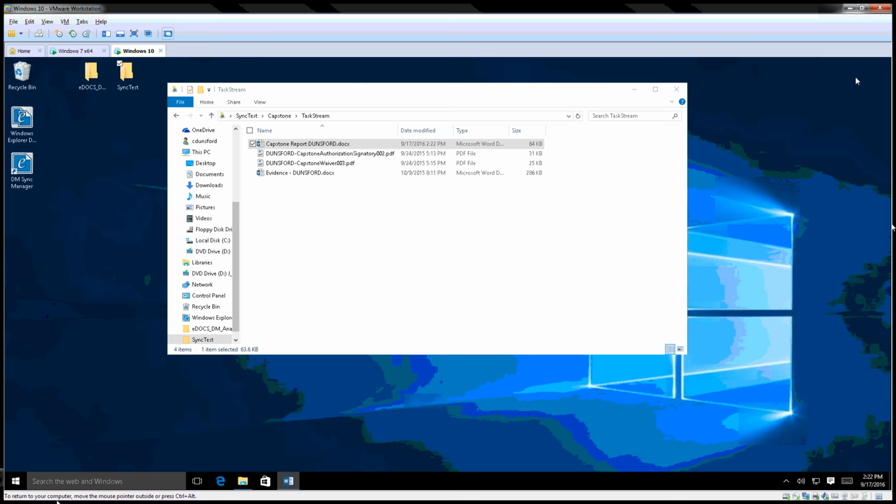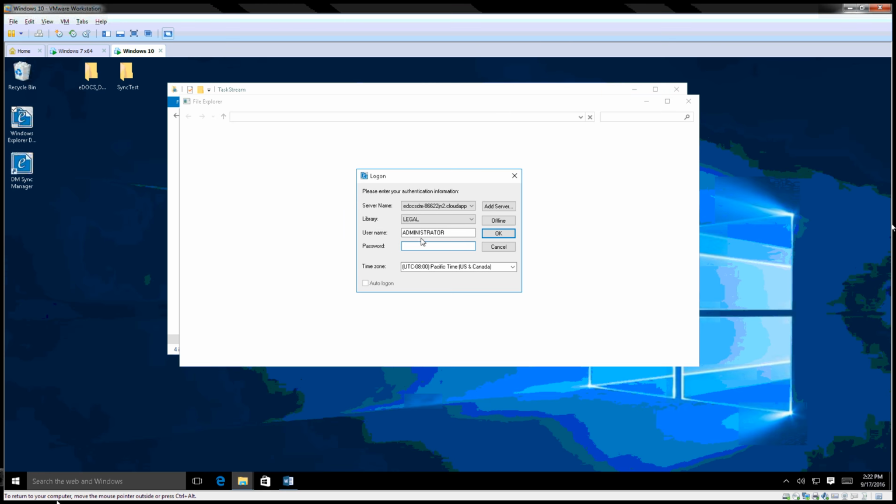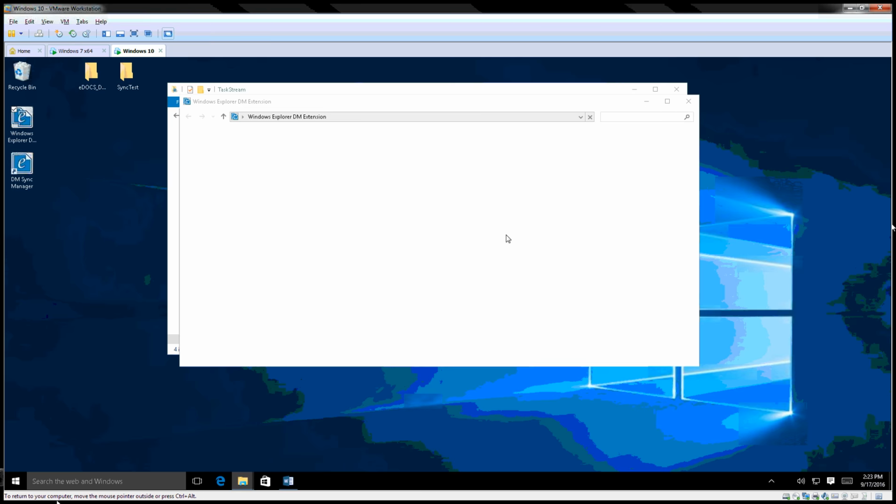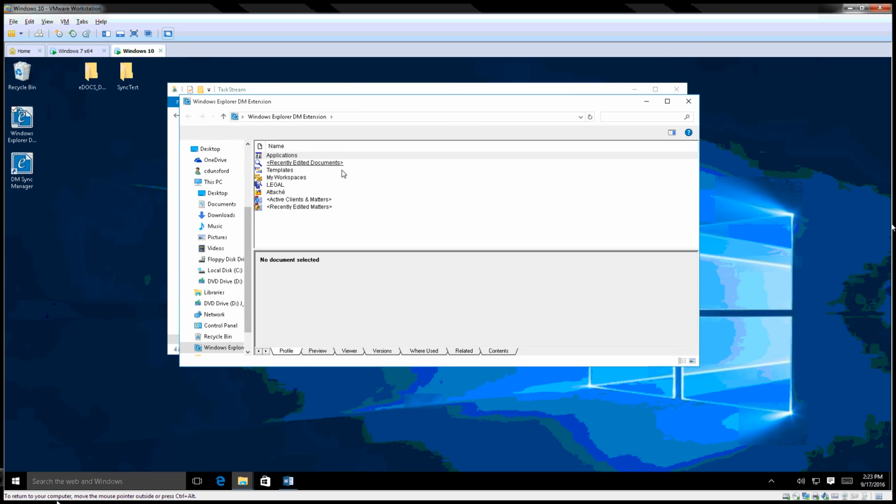And to show that, I can actually go right into eDOCS here. You'll notice I do get another login screen, and as you remember from the previous videos, this is because once we get the information from the profile, we don't need to keep DM in memory. Everything is done behind the scenes using the eDOCS DM API. And if you have auto logon enabled, you won't get the logon dialog, obviously. So let's go to recently edits.